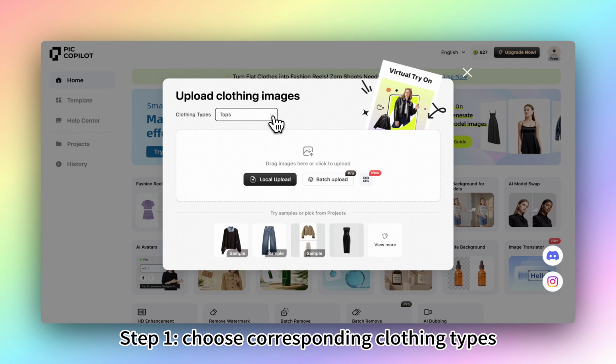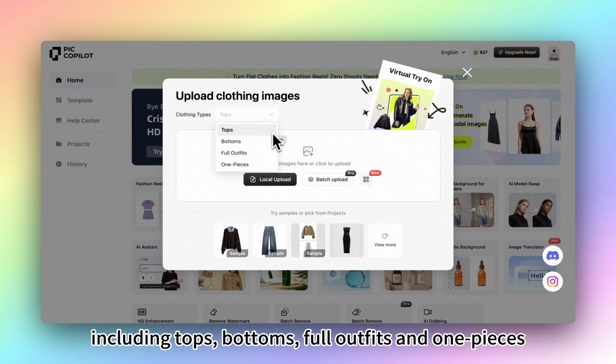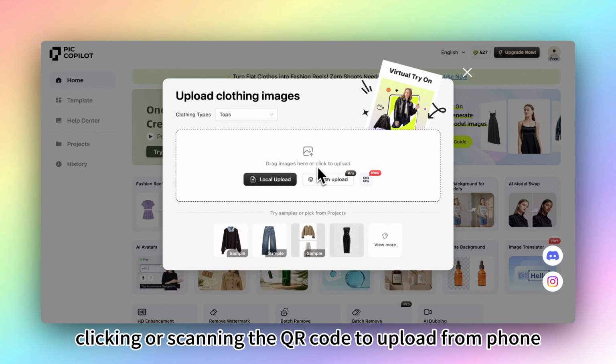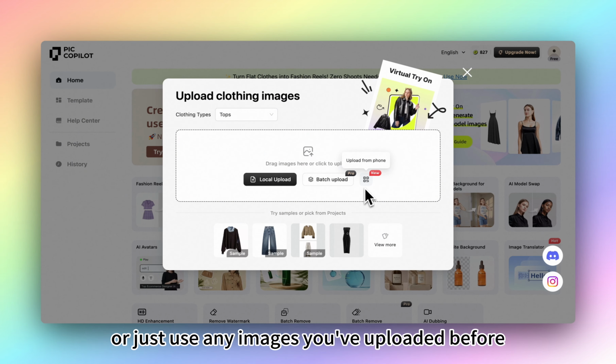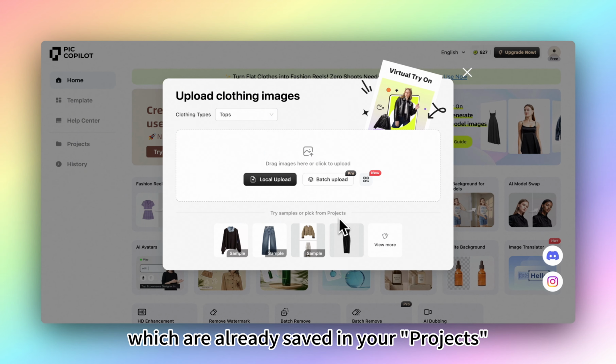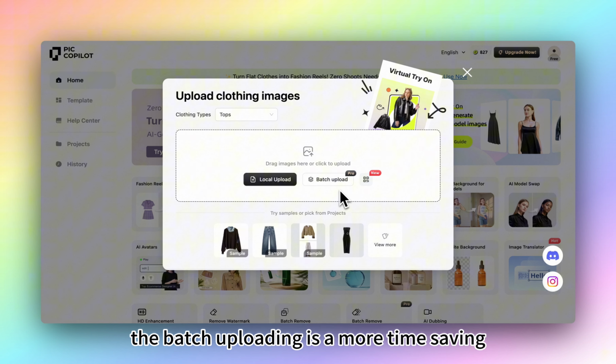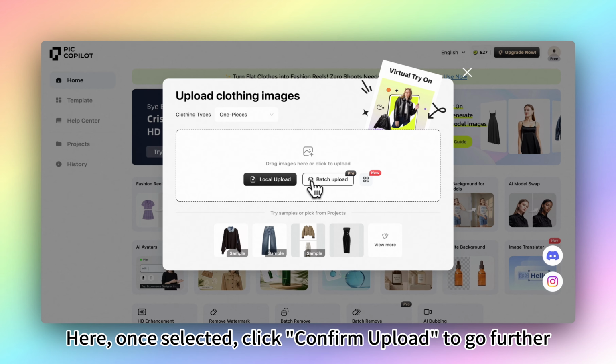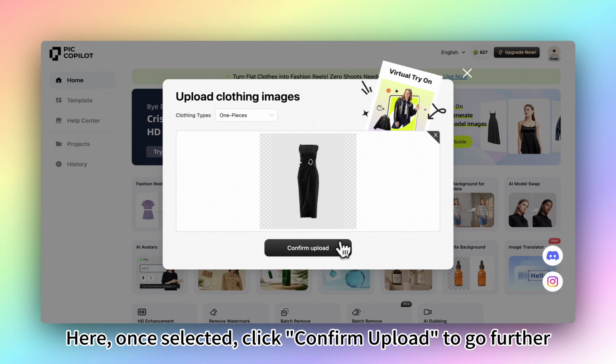Choose corresponding clothing types, including tops, bottoms, full outfits, and one-pieces. Then upload your clothing images through dragging, clicking, or scanning the QR code to upload from phone. Or just use any images you've uploaded before which are already saved in your projects. For Pro members, batch uploading is a more time-saving and efficient method. Here, once selected, click Confirm Upload to go further.